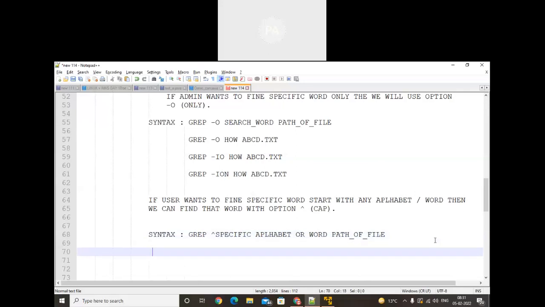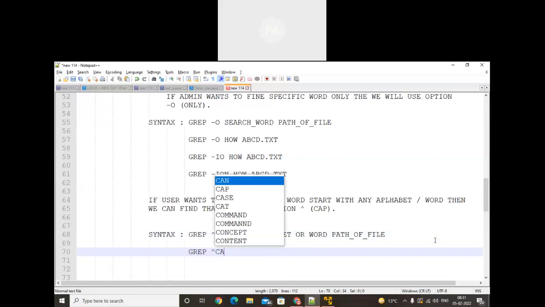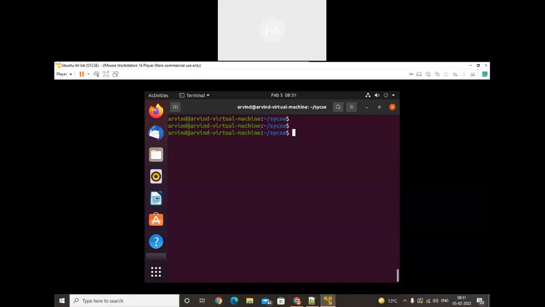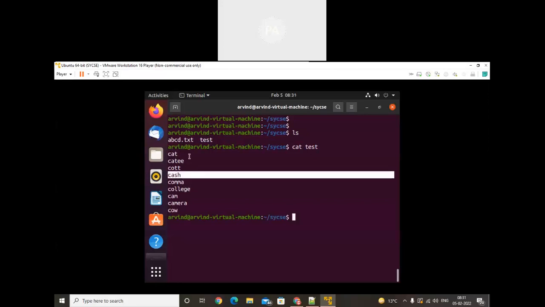What will be the syntax? For example, I want to find a word that starts with CA. What should I do? Here I will use caret CA. That word will be cat, that word will be catty. So I have the word list. See, ls, and here I have a word file that contains test, cat, catty, cot, cash, comma. I just want to find words starting with CA. Then we get the output of cat, cash, catty, cam, and camera.